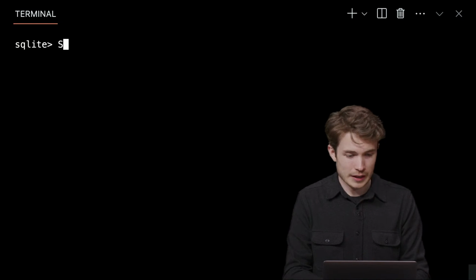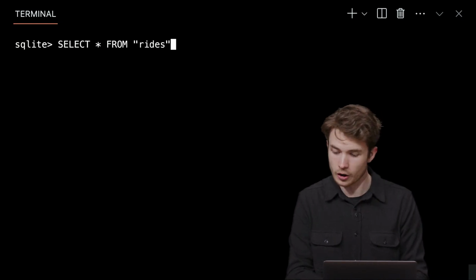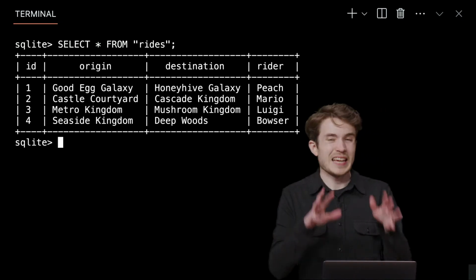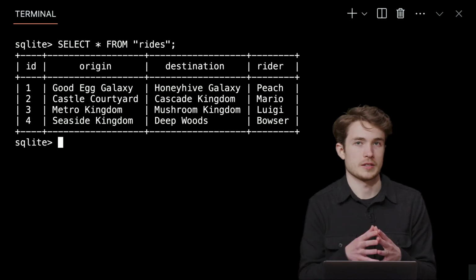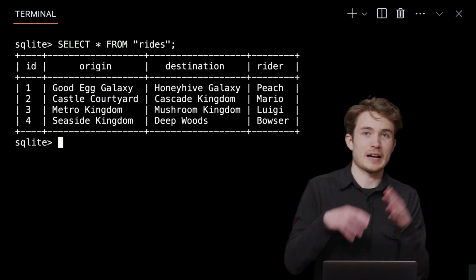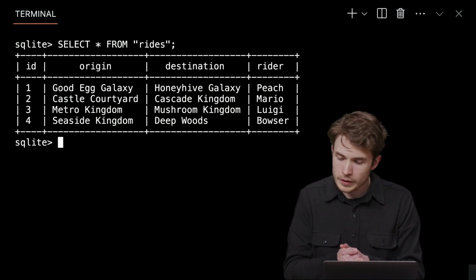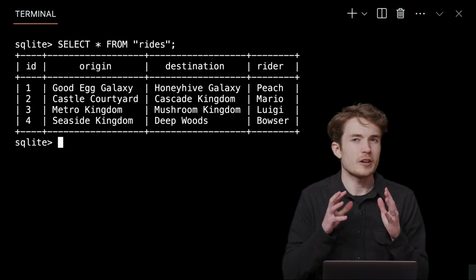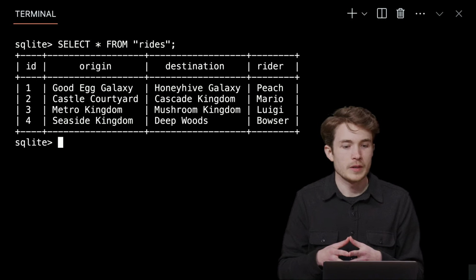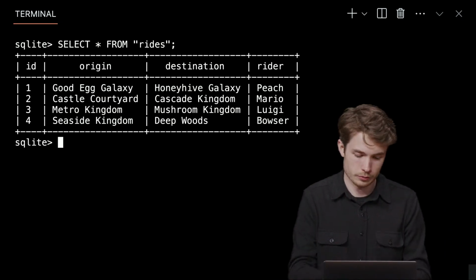Now, I'll select star from the rides table. Select star from rides. Hit semicolon, and I should see the very same data we just saw in our slides, where Peach is going from Good Egg Galaxy to Honey Hive Galaxy, Mario going from Castle Courtyard to Cascade Kingdom, and so on. So now, I know I don't want to share this data with somebody else. What could I do? Instead of selecting everything, I could try to omit this rider column, like the point before.